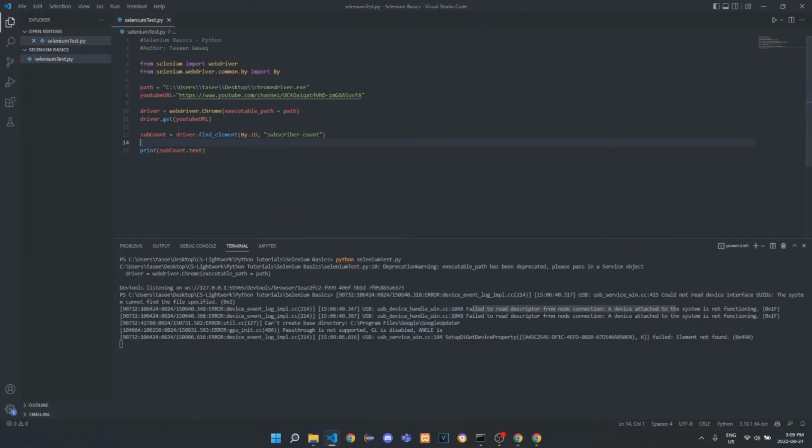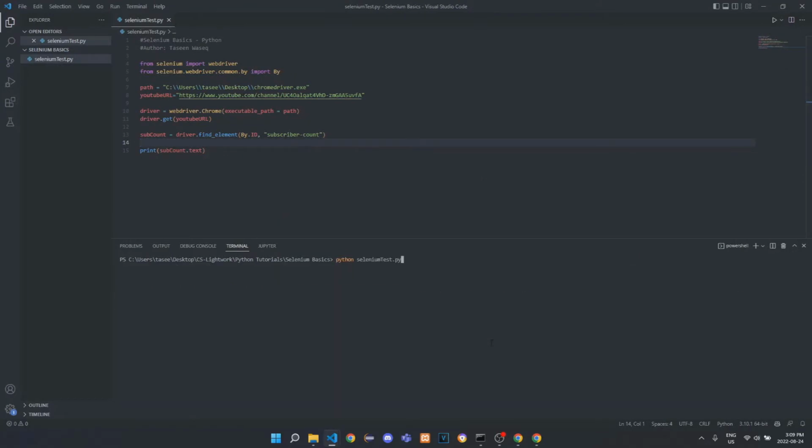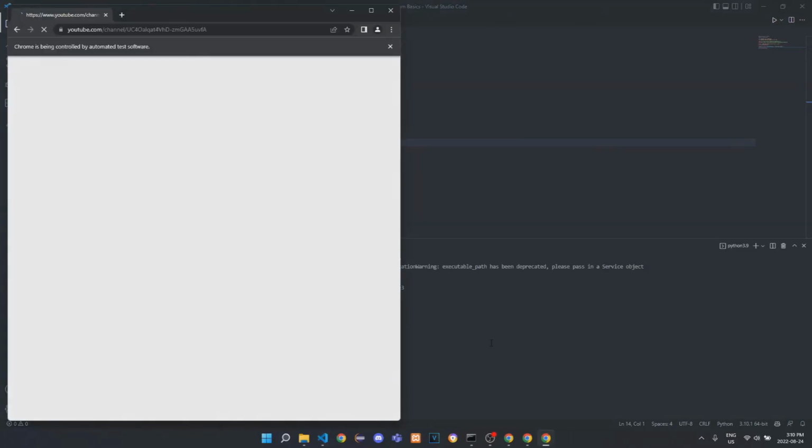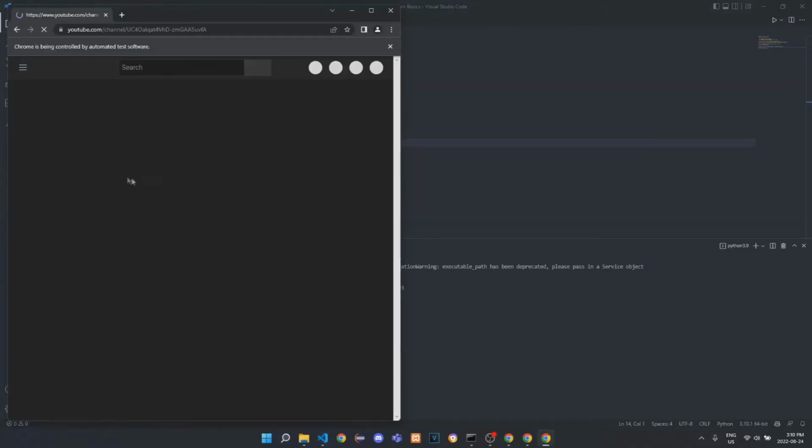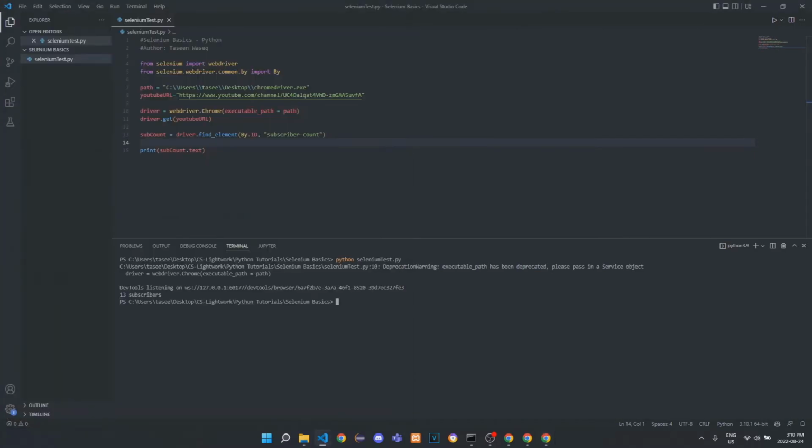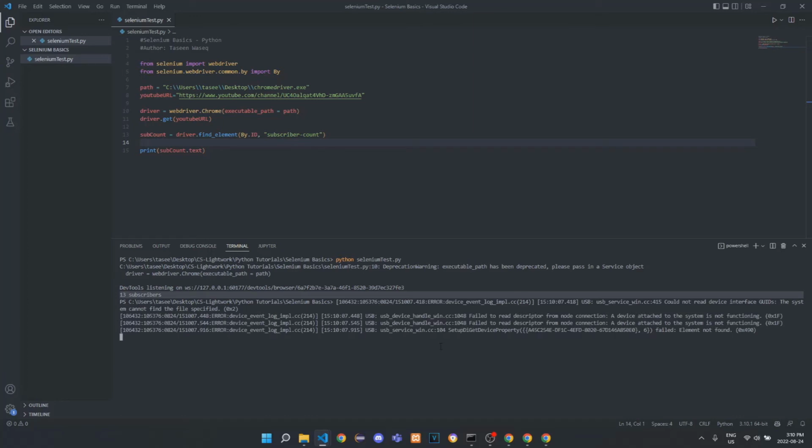So after we have all this written out, all we have to do is just simply run the code. And as you can see, it will open it up, get that element sub count, and if we go back to the terminal, as you can see, 13 subscribers. And now this doesn't just apply to subscriber count, right? It could be anything. You could be fetching the ID of anything or XPath of anything specifically. Now I'll show you guys how to add the XPath just now.